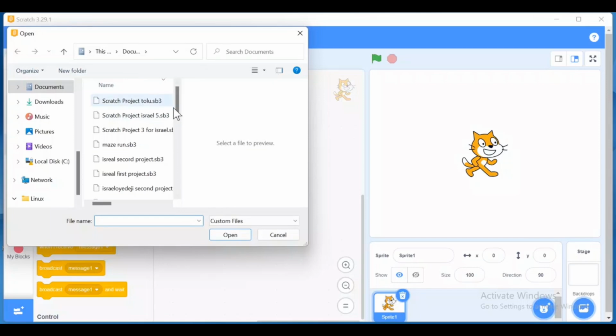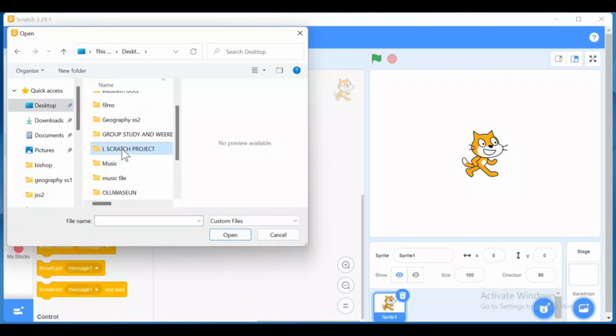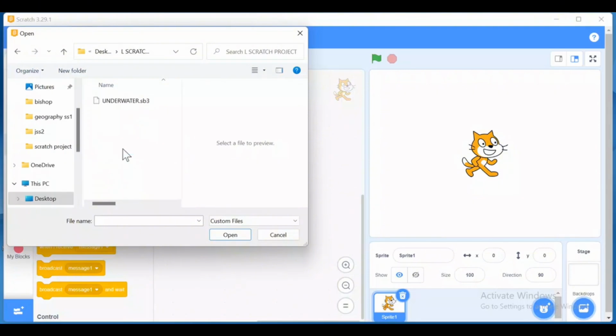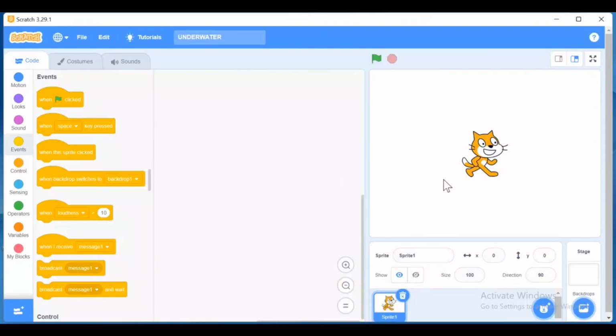When you click load from your computer, you go look for it, because it's not in documents, it's on my desktop. So I look for L project. I click on it. You can see my underwater, what I saved it as. So I click this and I click open. Then it's going to ask, do I want to replace this content? I'll say okay. Then it replaces my content for me because we didn't work on anything. So that's how to save our project on Scratch.